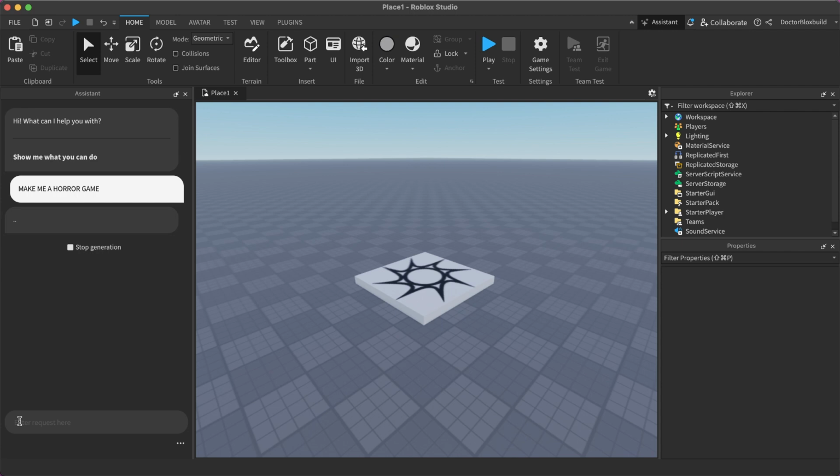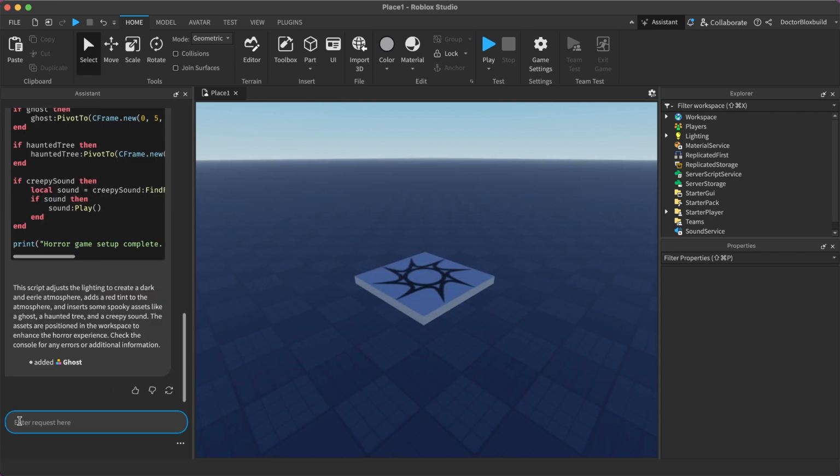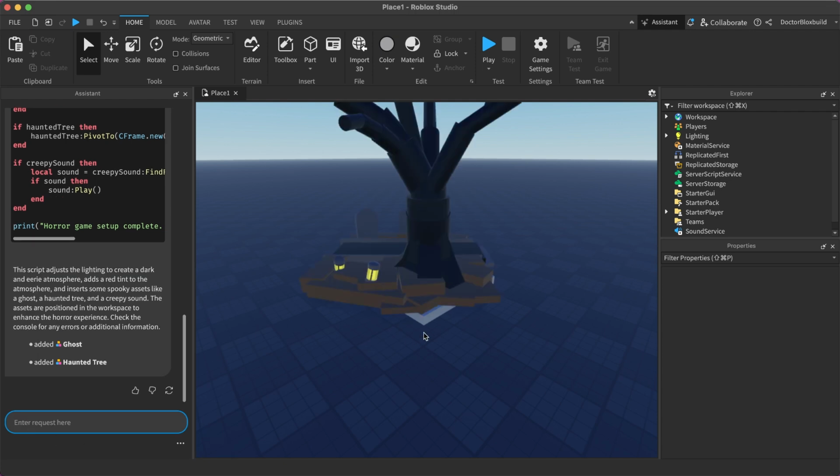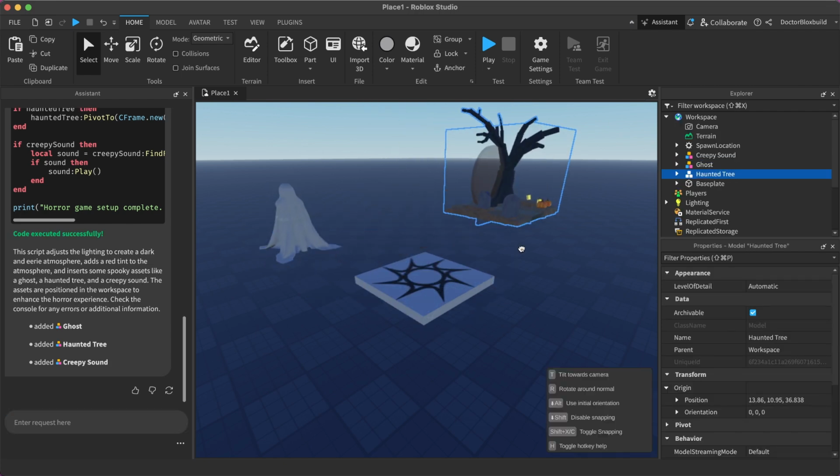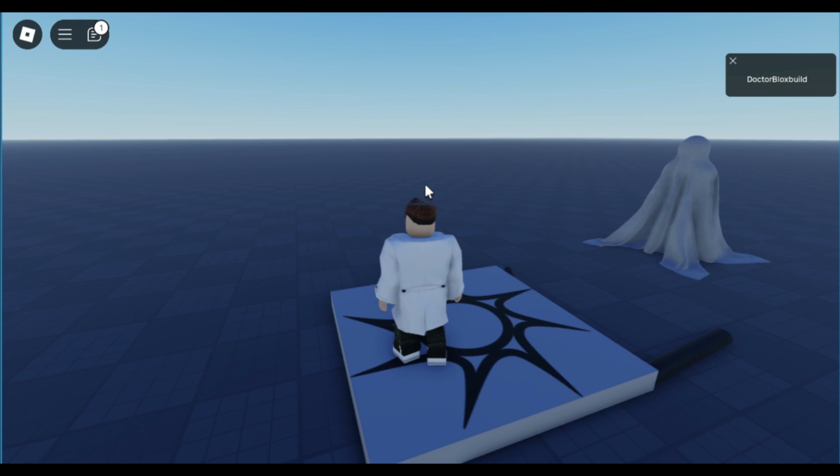I want the game to be super spooky with light effects and scary sounds, and I hope to make a scary ghost that chases you. This looks promising. A ghost and a spooky tree with lighting effects. That should be spooky, right? I'll move them into place and play test the game.